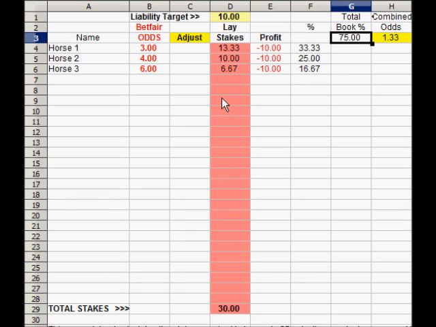Now if you happen to be doing a staking plan, and on your staking plan you've only got a 1-line input, you could lay your 3 runners, and those odds there are the combined odds of those 3 there. So you could then input that into your spreadsheet for your staking plan, and you could lay all your 3 horses and use those combined odds in your staking plan. Okay, so that's just an extra little facility there.